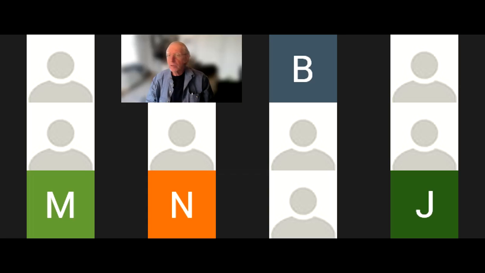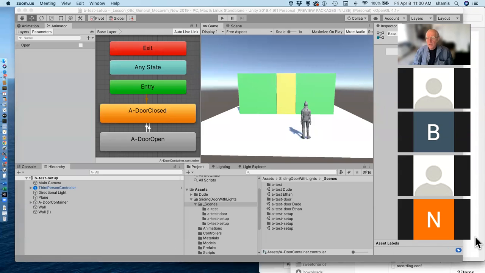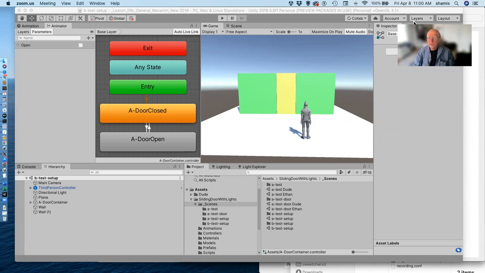And I'm sure people will trickle in, but let me go right into sharing screen and remind us where we are here. Let me clean this up.